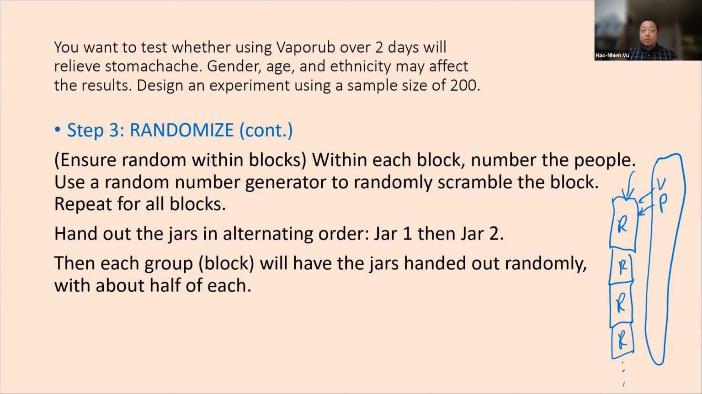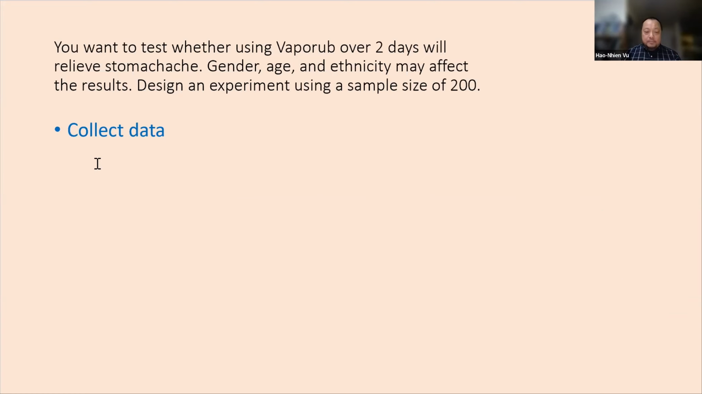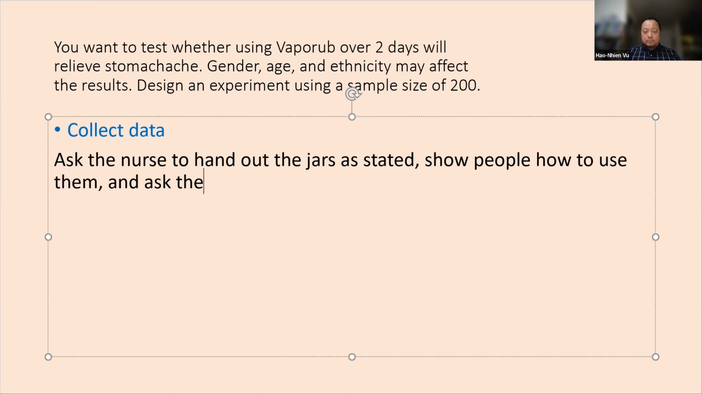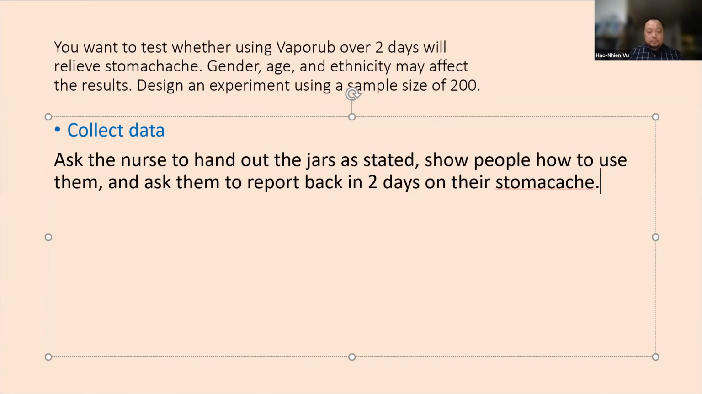All right, so at this point, we're actually done with the experiment design. We just need 1 or 2 sentences about collecting the data. There we go. That's it. That's the end of the exam answer.